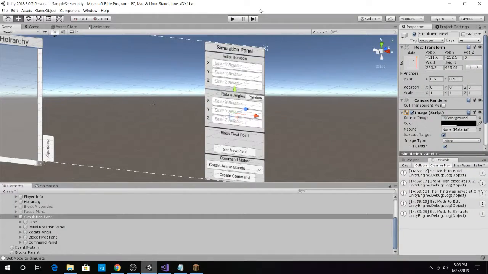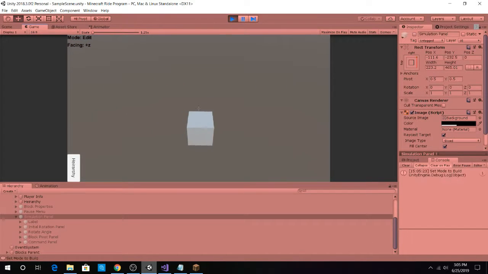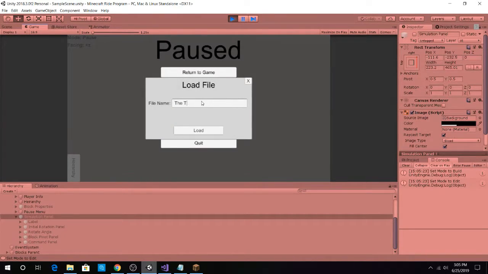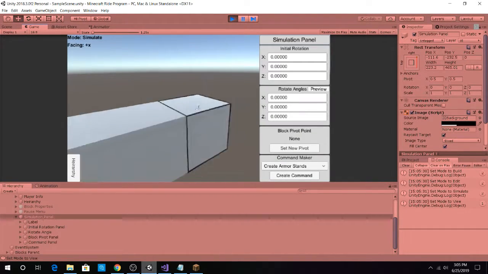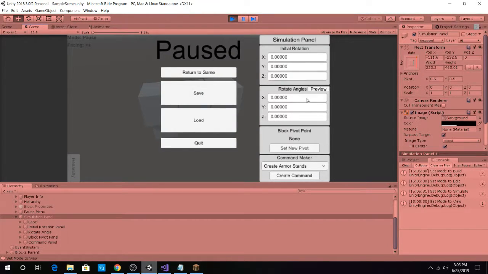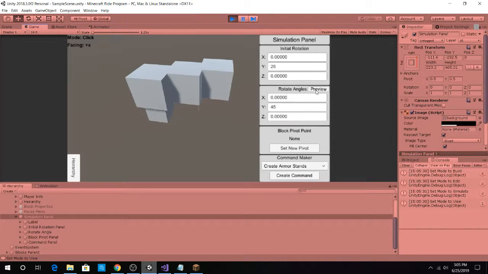So now let's go ahead and do it again. Let's run and test if that works. Load. This is the thing. Load. Return a game. With that, let's do a 20, not 35, 25, and then 45. Pretty cool. Anyway, then we want to do rotate armor stands and create the command.